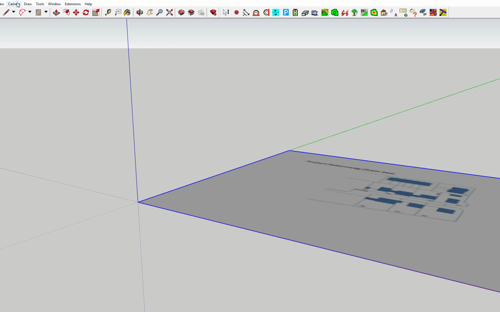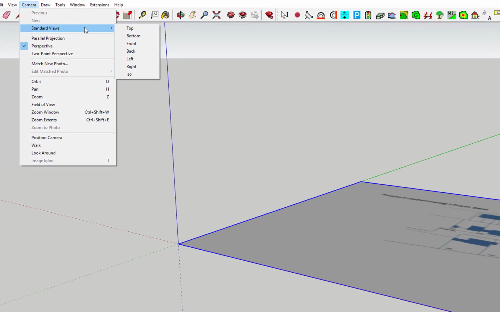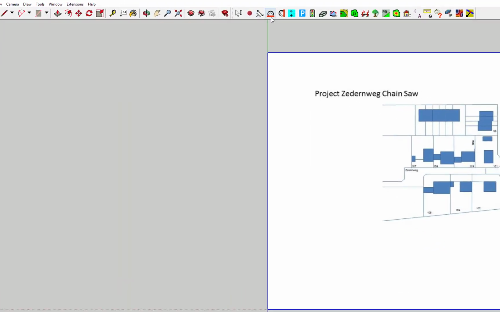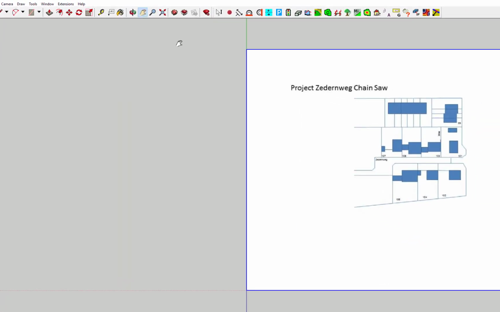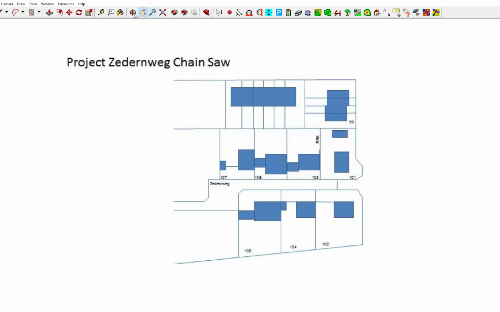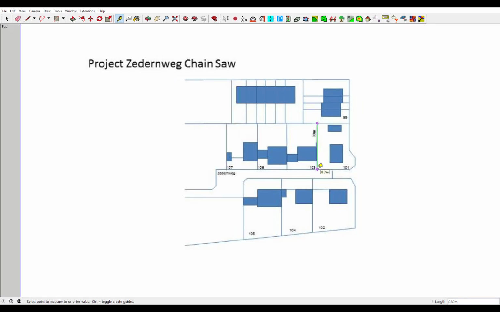Next, we need to be concerned about the calibration of the plan. We will use the camera tool, standard view top, to look at the floor plan, and then we will look at the tape measure tool, and we will measure a known area of the plan, which is actually this one, which is 30 meters of length.